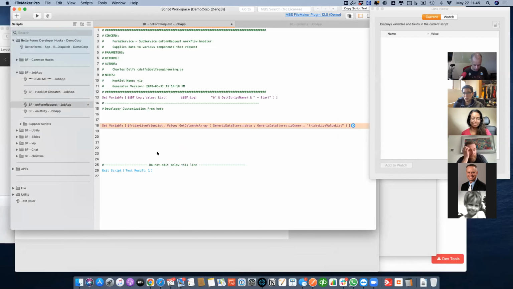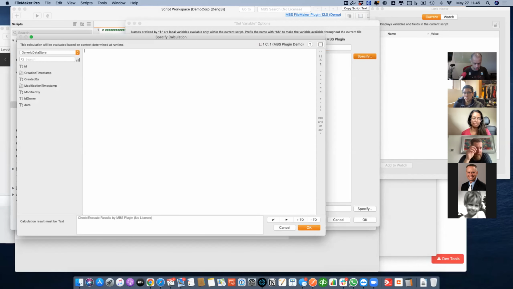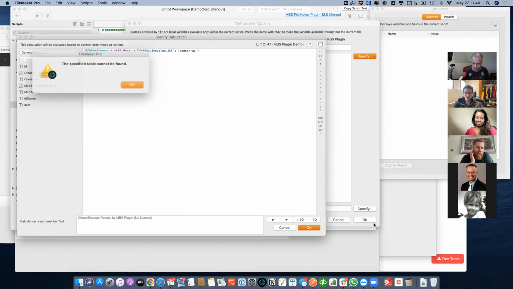And then finally, we just set that into the model: set variable $BF_model, copy, and JSON set element. And out of there, I'm going to call it the, what was it called? Friday Live something? I forget the name of it now. Friday Live list? I thought it was value list. Value list, Friday Live value. Thank you. Let's hope it is. Well, we'll find out in a second.